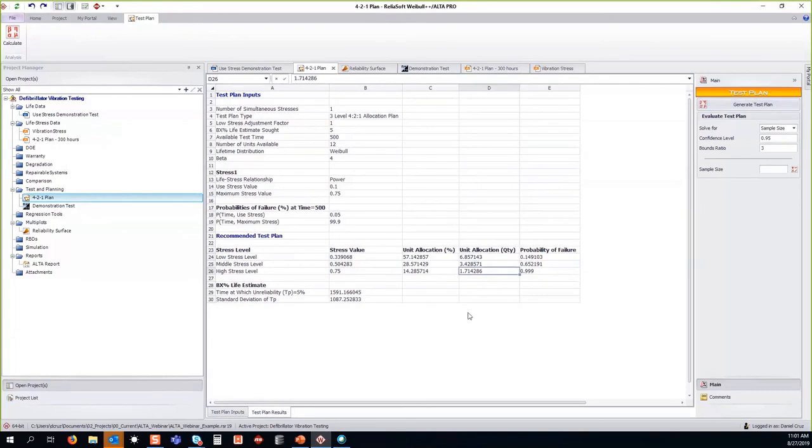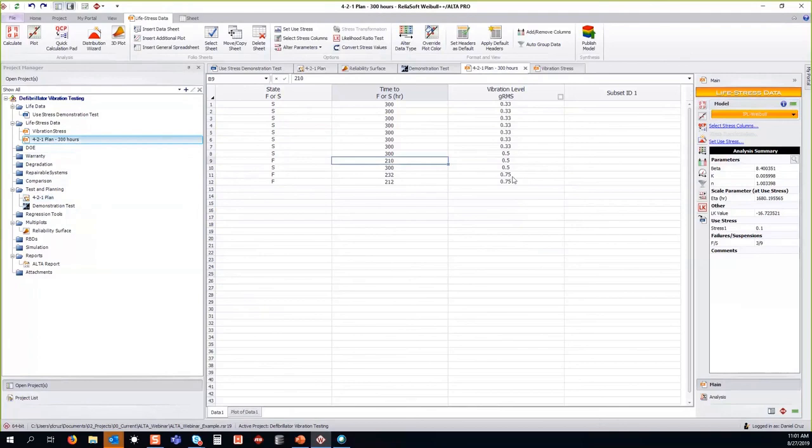So based on some information that we gave it, based on a test plan scheme that we chose, it's telling us what stress levels we should test at and how many samples we should test at each stress level to minimize the uncertainty in our desired estimate. So we went ahead and gave that information to our test group, who ran an accelerated test for us.